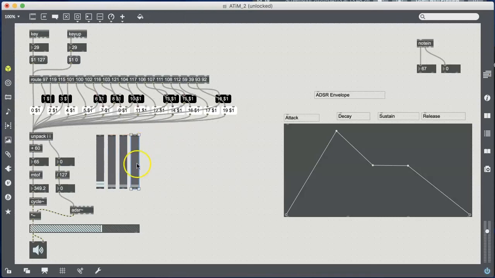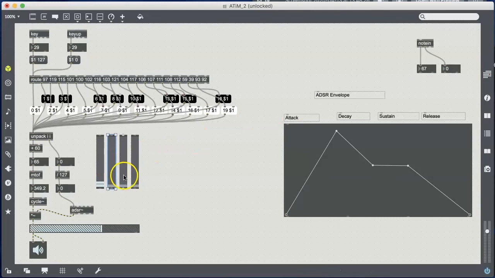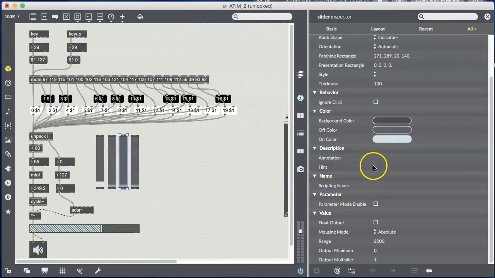Same for release. But the middle one, this is sustain, this needs to be a value between 0 and 1. So these three, attack, decay, and release, can all be 0 to 2000, or you could increase that if you want to. And the sustain slider, the third one, needs to be between 0 and 1. So that's the amplitude that the note sustains at.